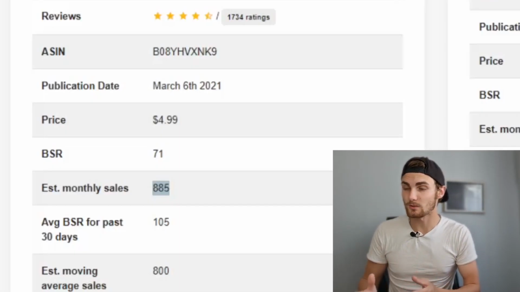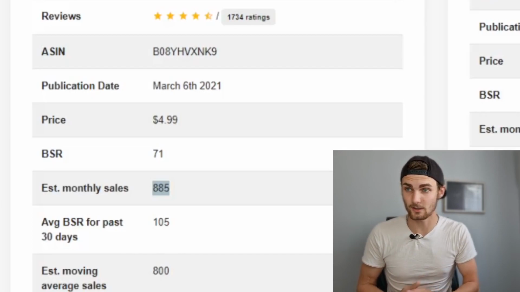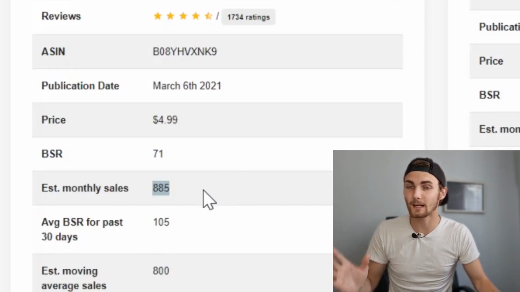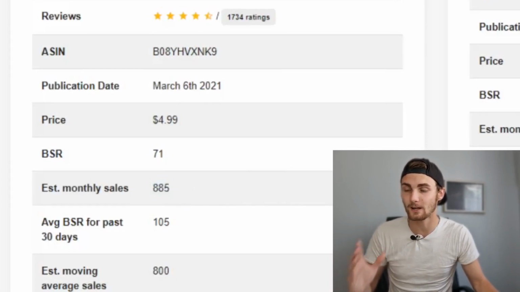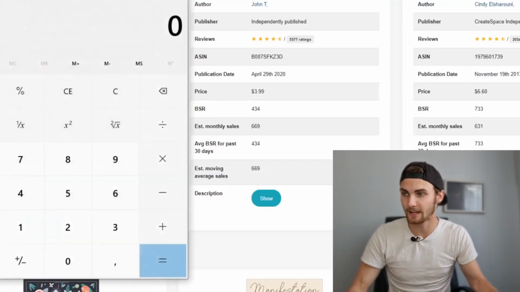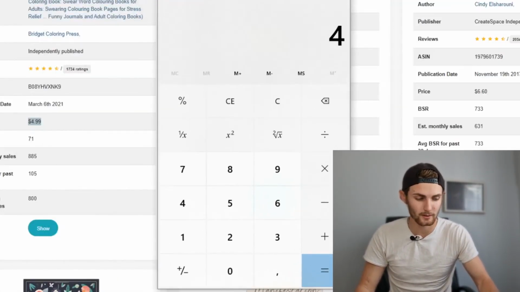I want you to take a look at this. On the screen over here is the result of an ebook or a digital asset. You can see this digital asset is getting an estimated monthly sales of 885 sales every single month for $4.99 per sale. If I bring out my calculator, let me calculate that for you quickly.